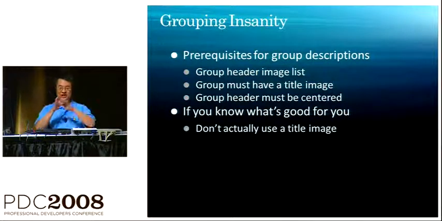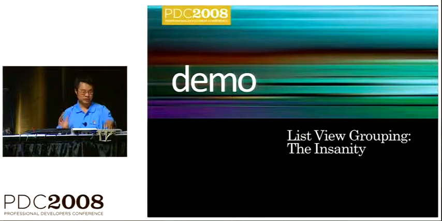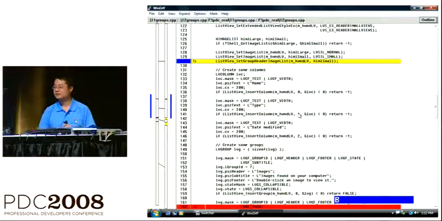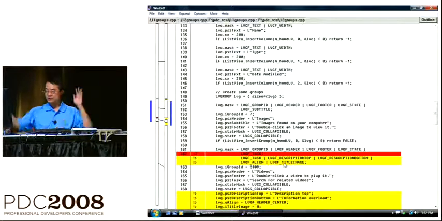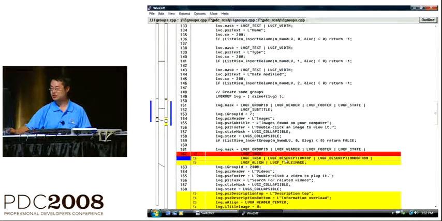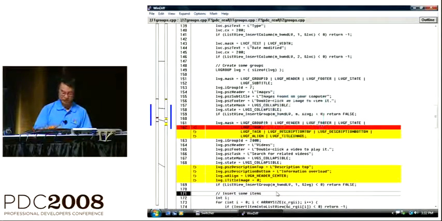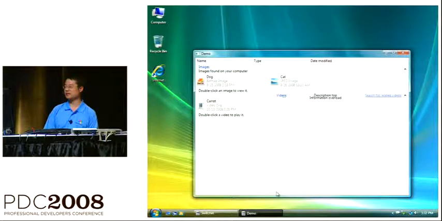If you manage to follow all the rules and actually get your group to show up, it still looks hideous. But you won't believe me, so I will show you. So here's my header image list. I say, OK, I'm doing what you tell me. I have my description. I give it a top and a bottom description. I center it. I give it a title image. I'm doing what you tell me. And please show me a beautiful, holy cow, this is really awful.